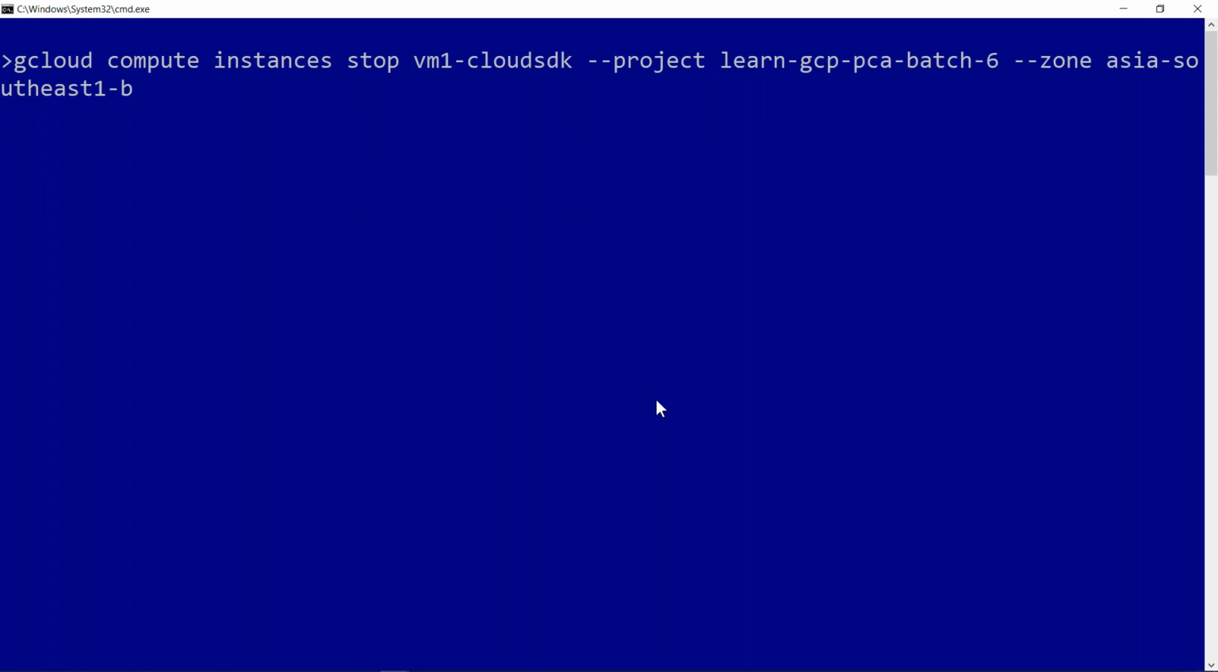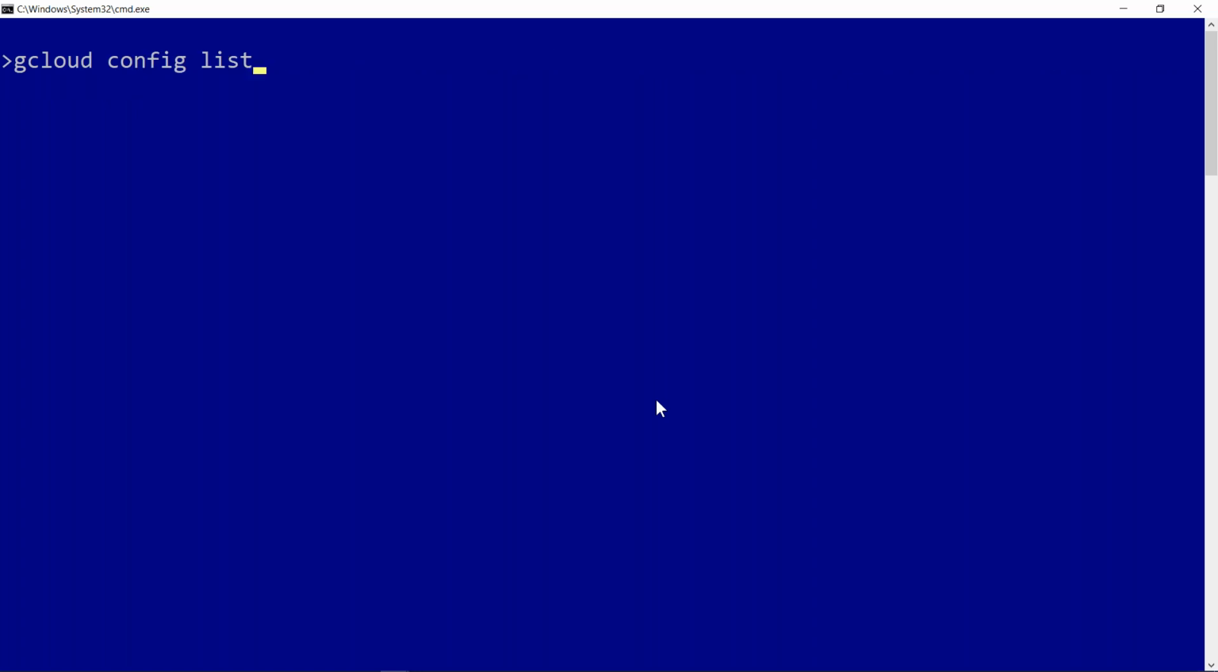First of all, just to show you the list, what is running, compute instances list, just to show you whether it is running. I'll come to how to set the other account, Vijay. So after this demo, I'll show you that part. Let me just show you the list.